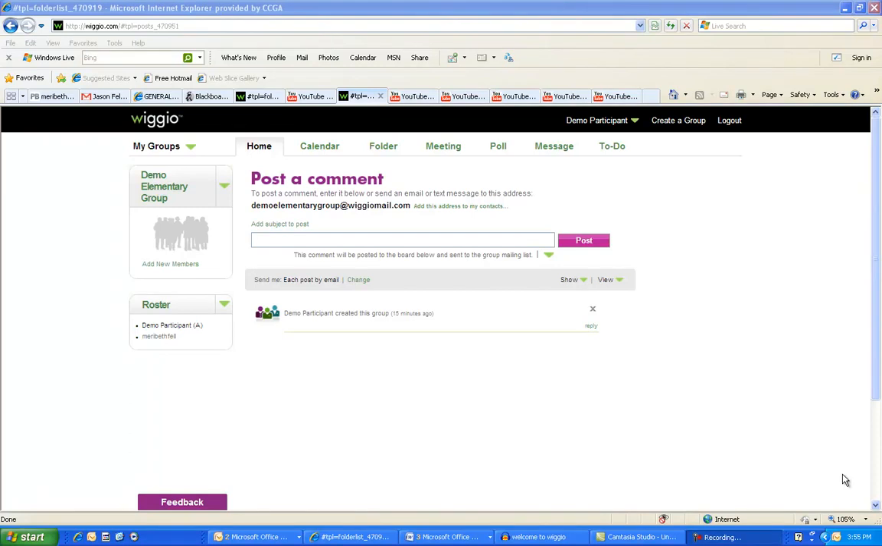This next lesson is an overview of the tools available in Wigio. As you can see on the home page, it's set up somewhat similarly to Facebook. On the left-hand side of your screen, you have your group, and then you have your roster, which is like your friends list. In the center is almost like a status update.